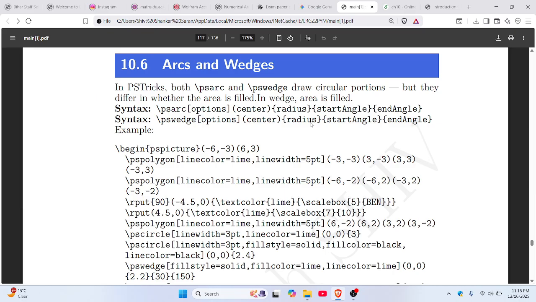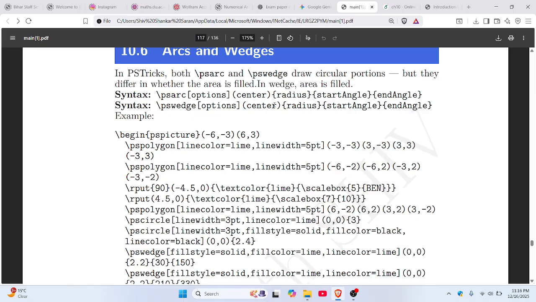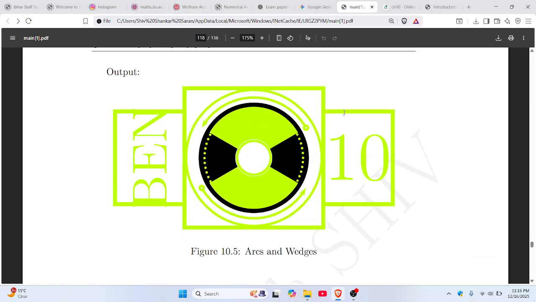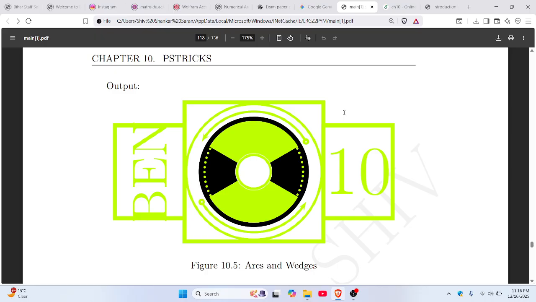Next is arcs and wedges. In PSTricks, both \psarc and \pswedge draw a circular portion, but they differ in whether the area is filled. These are the syntax: \psarc[options](center){radius}{starting angle}{end angle}, and \pswedge[options](center){radius}{starting angle}{end angle}. This is the code, and this is the arc and the wedges.